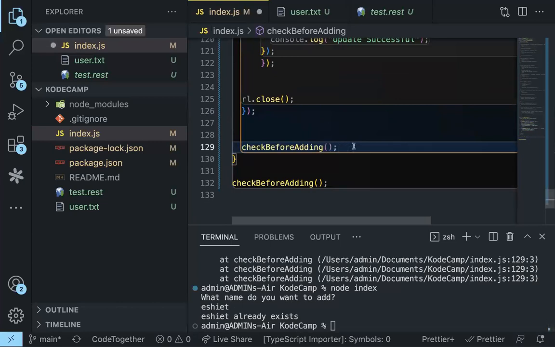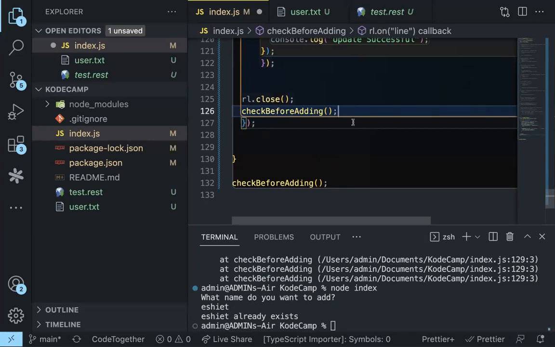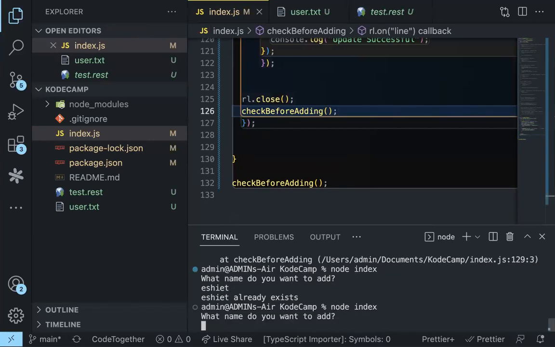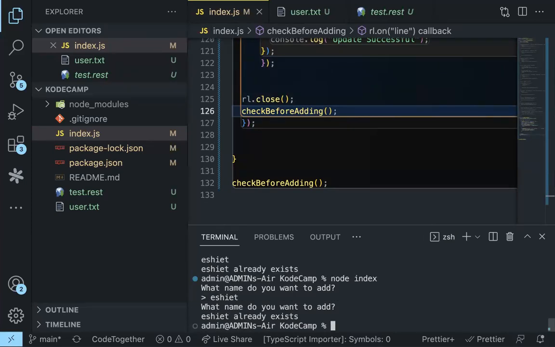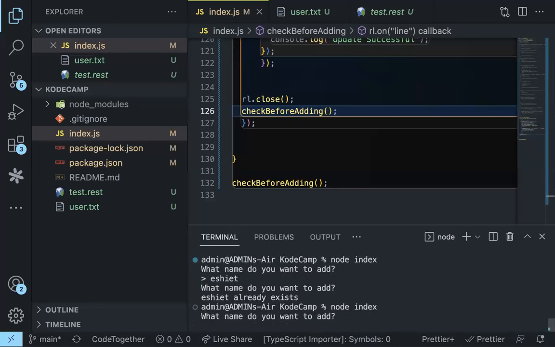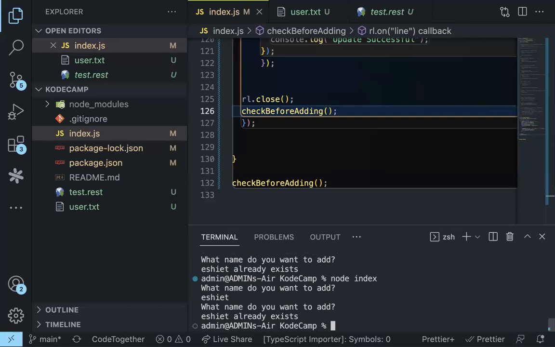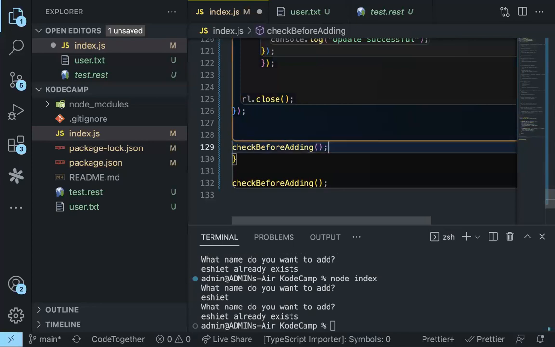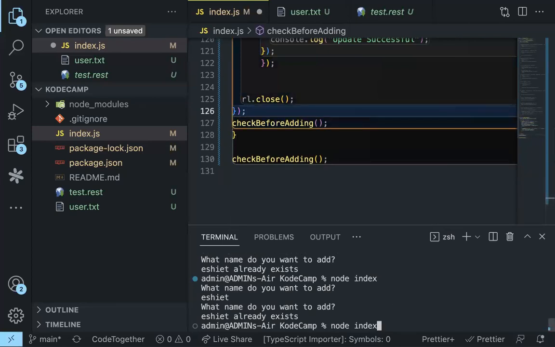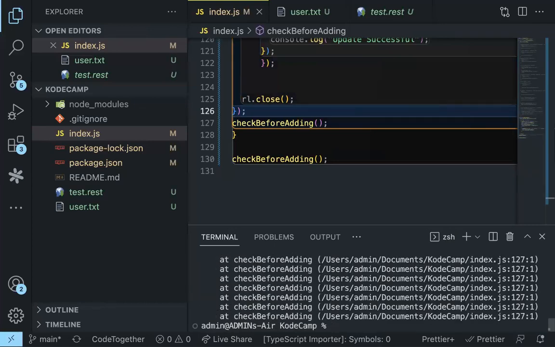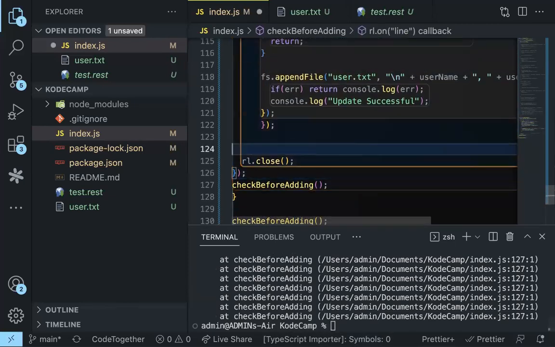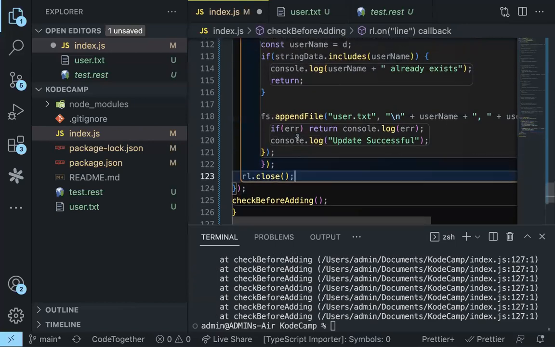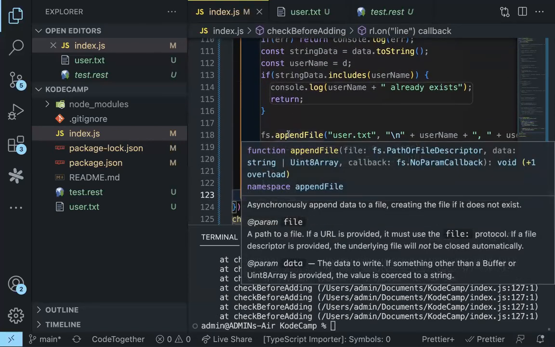So is it where I'm actually putting? Okay, so what name do I want to add? It should say already exists, but I want it to continue calling. I don't want it to stop. So let's see. Node. Did it even save? Okay, I'll figure that out.